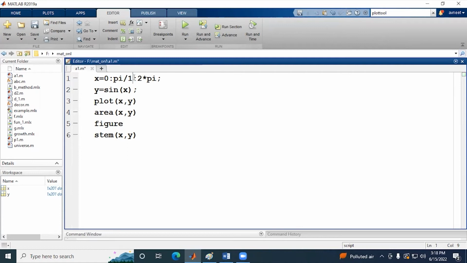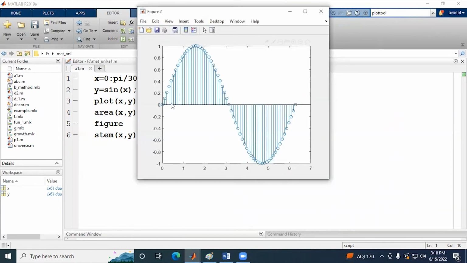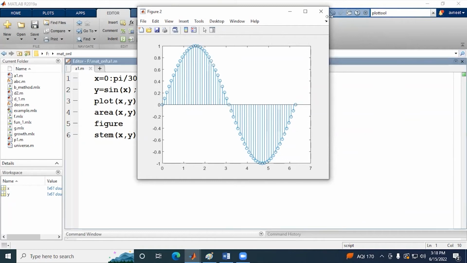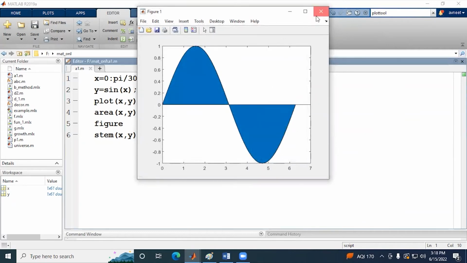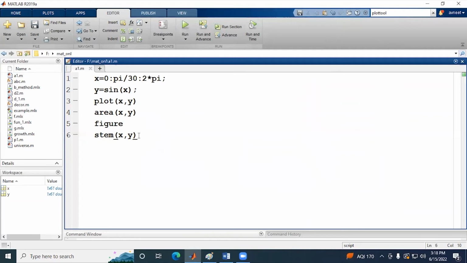If I take only, let's say, 30 numbers per pi. See, stem is like every marker, every bubble will have a stem till the 0. And this was my second figure. Again, you can open one more figure window.